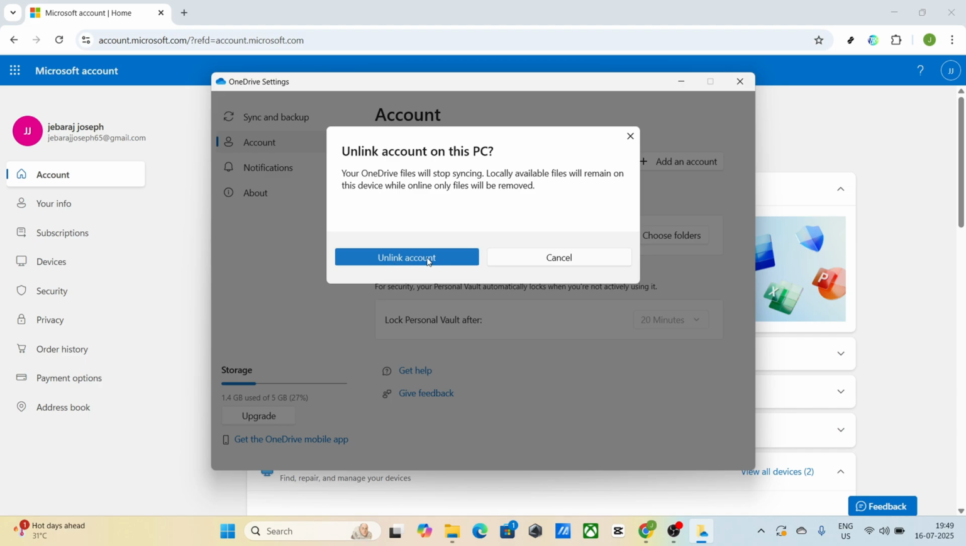Once you click Unlink this PC, you'll be prompted to confirm your decision. At this point, you need to click Unlink Account. By doing so, you officially turn off the autosave feature. But rest assured, this action won't have any impact on files already saved in OneDrive.